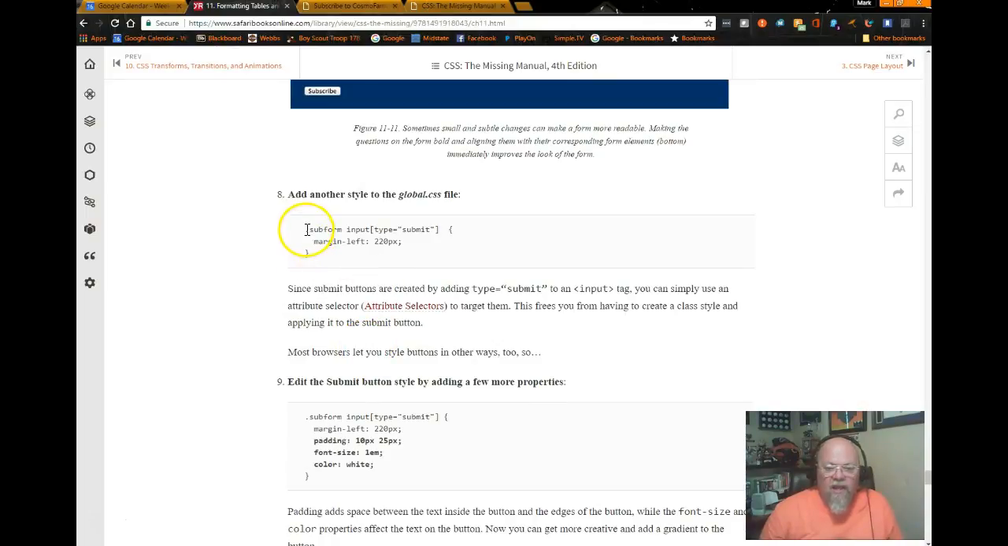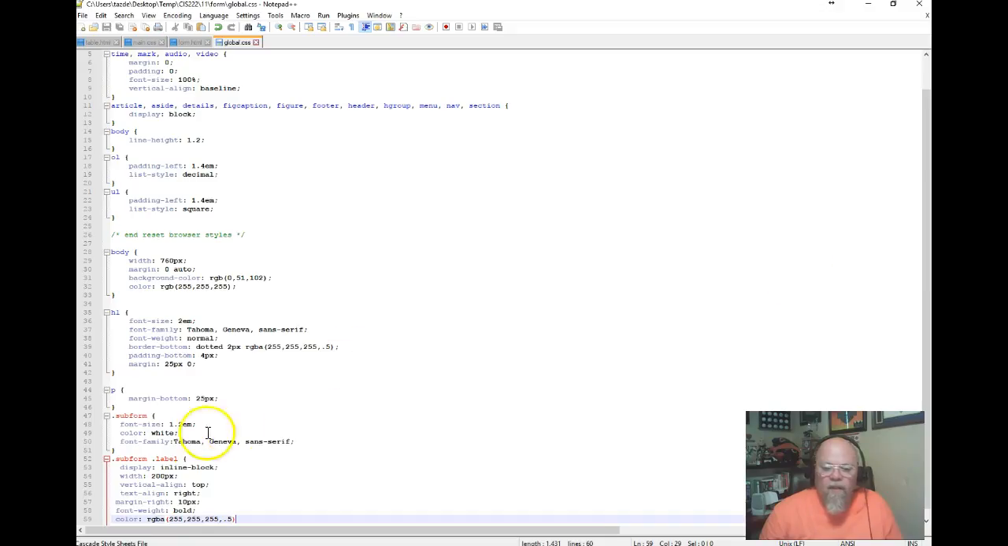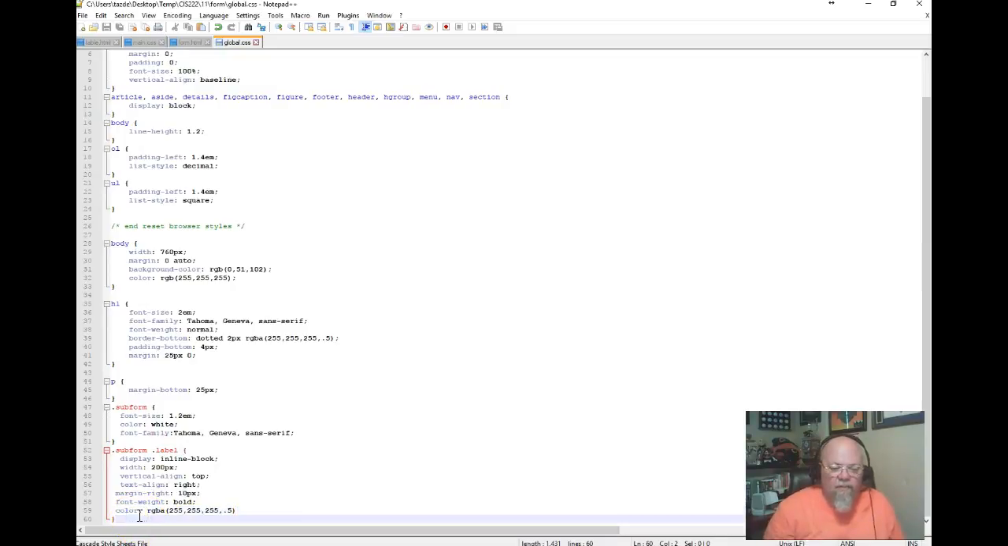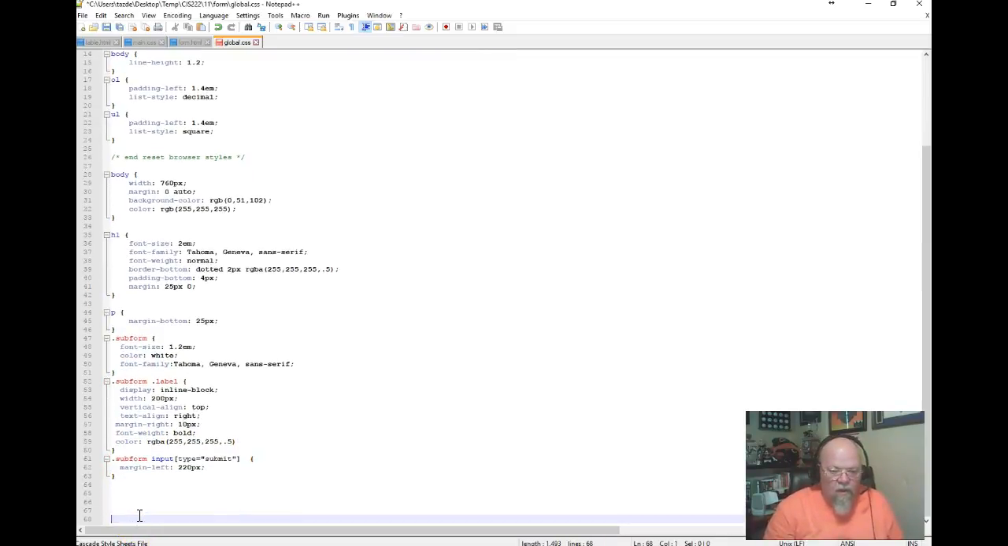So we are going to add this guy. Let's add it and let's talk about it. So it basically says this: anything inside of the subform that is an input form type, that is a type submit, that's a button. Okay, this is only going to affect submit buttons. We want the margin left to be 220 pixels. That means we're going to shift that bad boy all the way over to the right. Or at least we're going to shift it over 220 pixels.